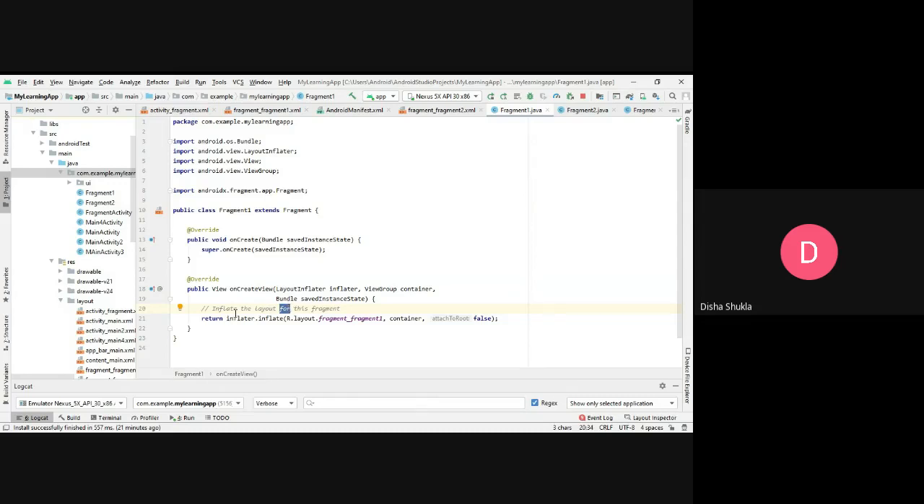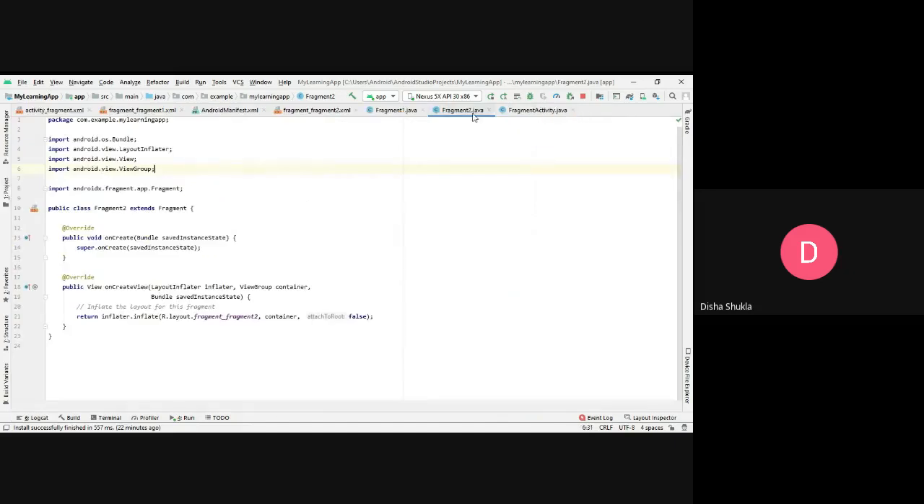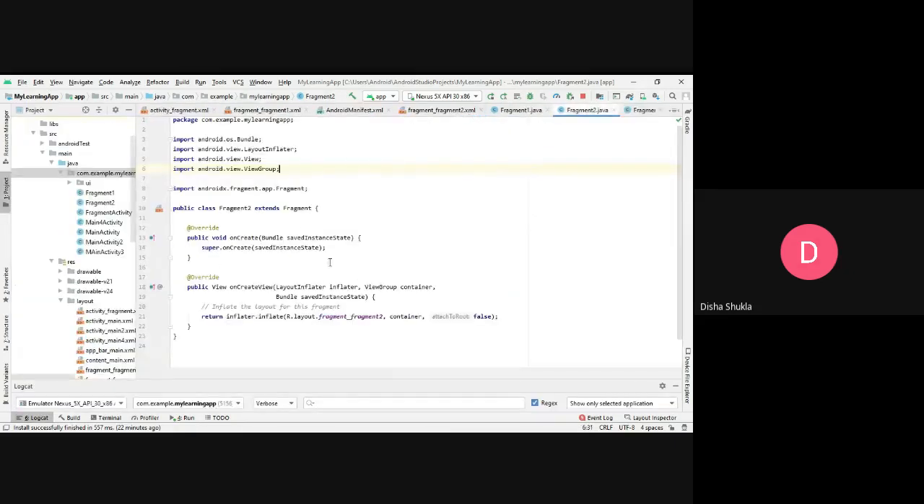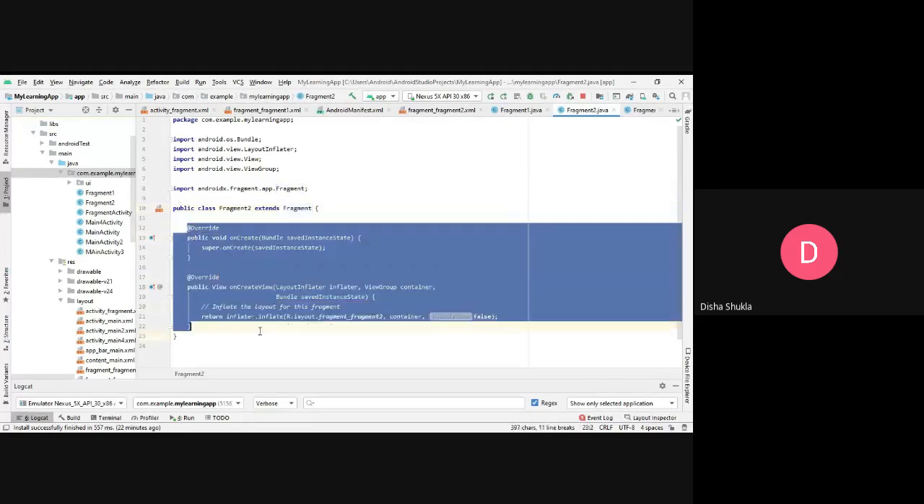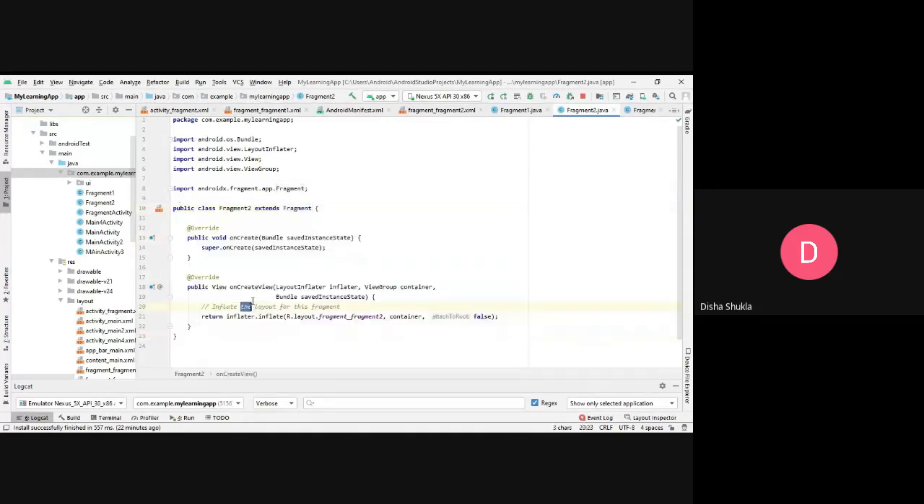This is the method where we will be specifying what kind of a view we need. For example, this is the way I have created Fragment1, and I have another class called Fragment2, which has the same kind of things. Fragment2 extends Fragment, and inside it I have two overridden methods, onCreate and onCreateView. These are the basic things that we have done.